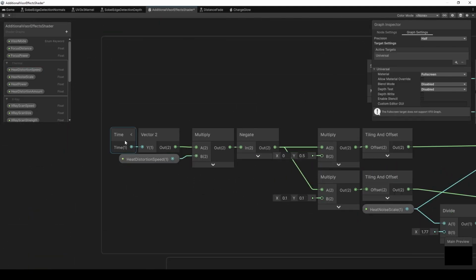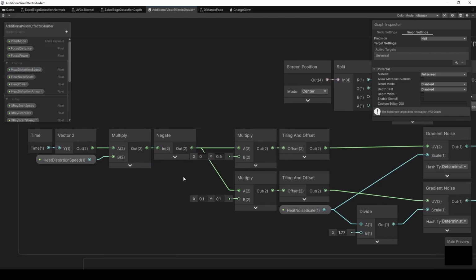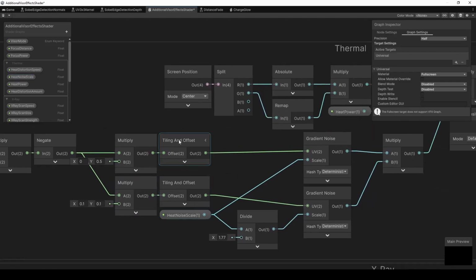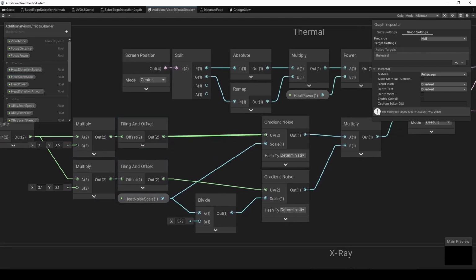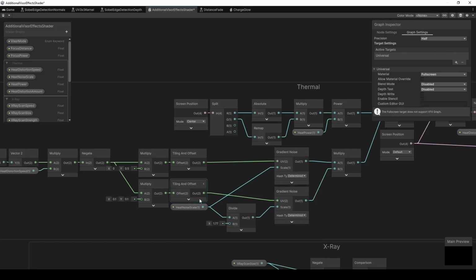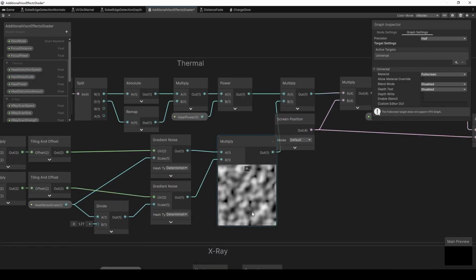So we take in time, we feed it into a vector 2, and we multiply this by our heat distortion speed. Then we negate it, and we multiply it by 2 different values. This just makes it so it offsets 2 different noise textures. Then that is into a tiling on offset node, and those each go into a gradient noise. Then we also have a heat noise scale parameter. This we feed into the top one just directly. This one we divide by a certain amount, and we feed that in, and that creates 2 different scaling noise maps, and they offset by slightly different amounts of time. We multiply them by each other, so now we have something like this.